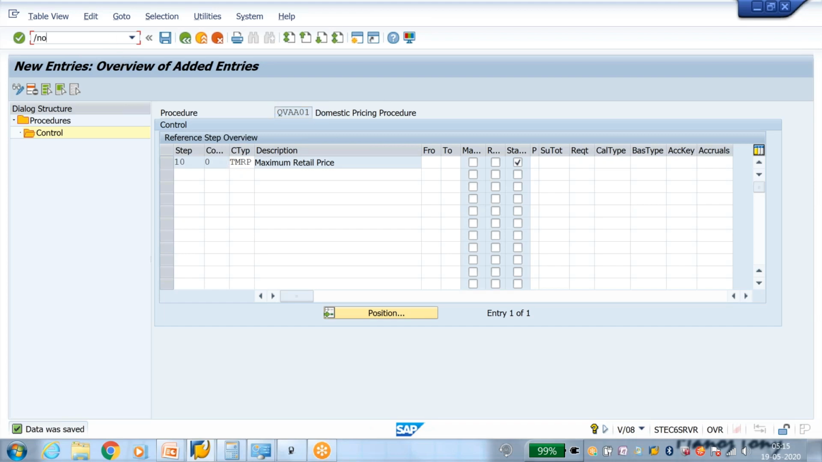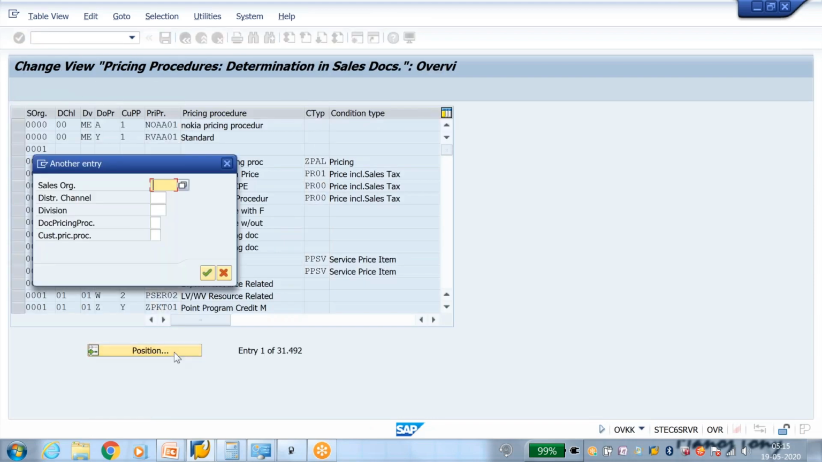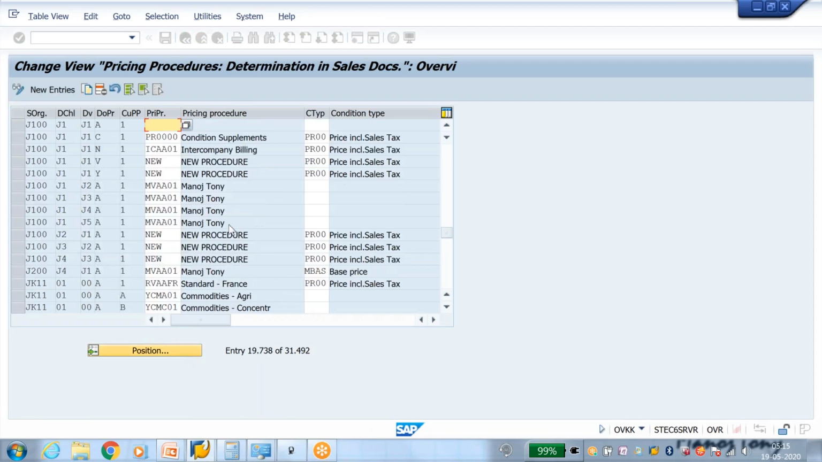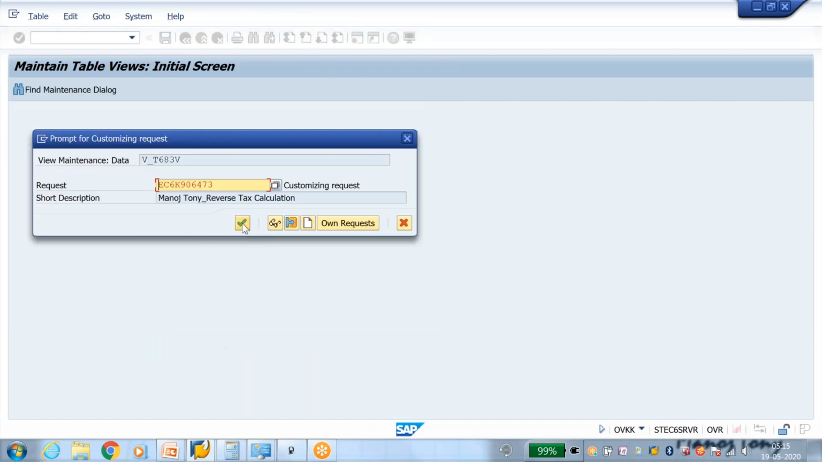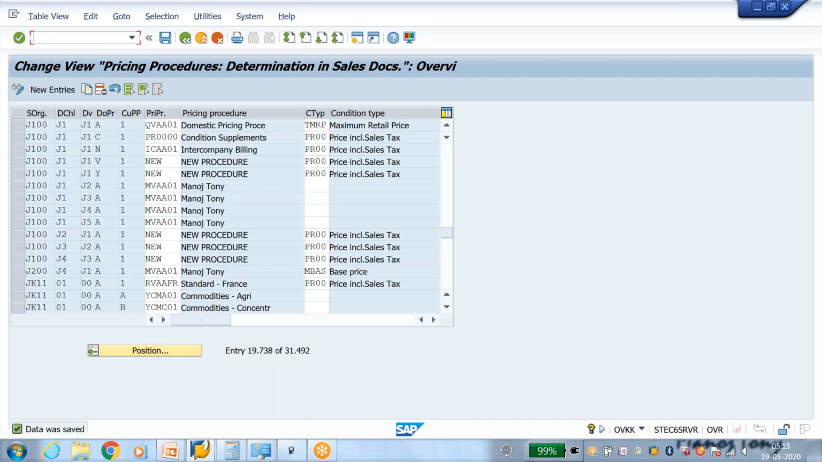Now I have to go for the pricing procedure determination. The T code for pricing procedure determination is OVKK. Go to position, my sales organization J1, distribution channel J1, division J1, enter. So here I will maintain my pricing procedure QVAA01. Condition type was TMRP. Enter. Save it. Then I have to maintain the condition record.